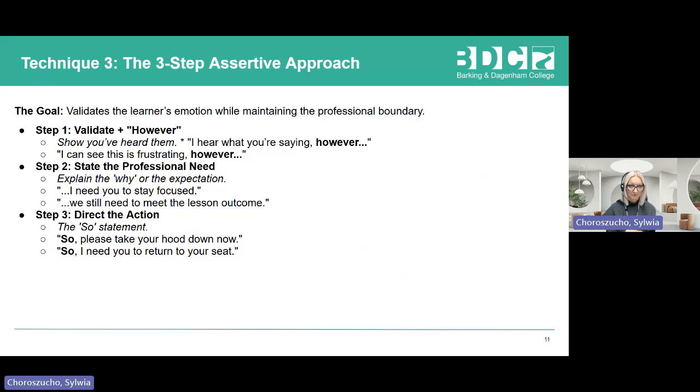Now, technique number 3, a 3-step assertive approach. The goal is that it validates the learner's emotion while maintaining the professional boundary. Step 1, we validate with the word however. So show that you've heard them. I hear what you're saying, however, or I can see this is frustrating, however, and then you state the professional need, explain the why or the expectation, and we can refer to the college policy, or the college rules or readiness to learn checklists. I need you to stay focused.